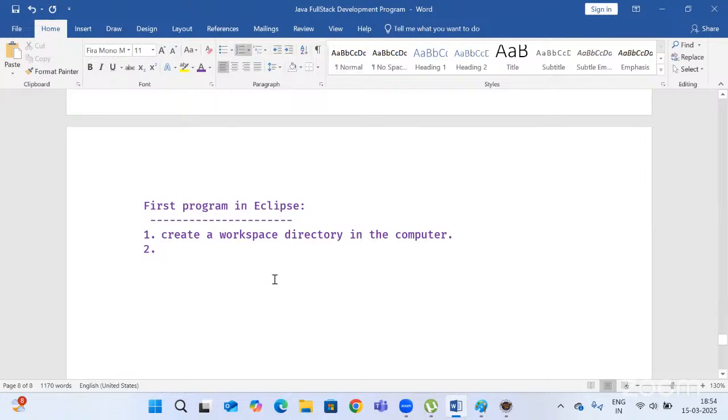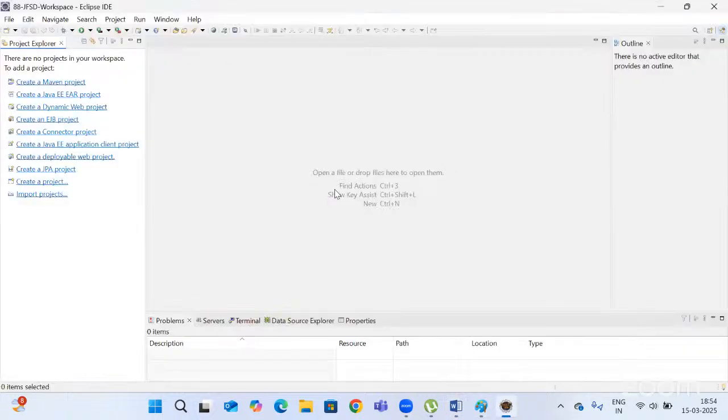Now, launch Eclipse. Launch means start Eclipse. Once you start Eclipse, you can see that there is a browse button. So click on the browse button. Click on browse and choose workspace. Now, once you launch this, you get a window.